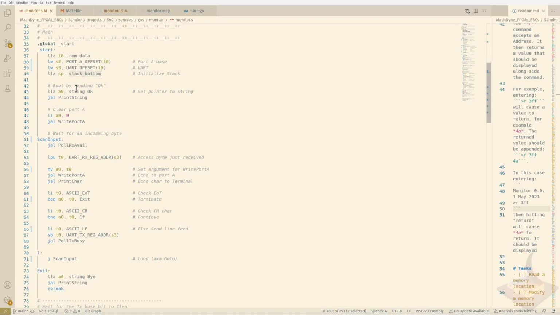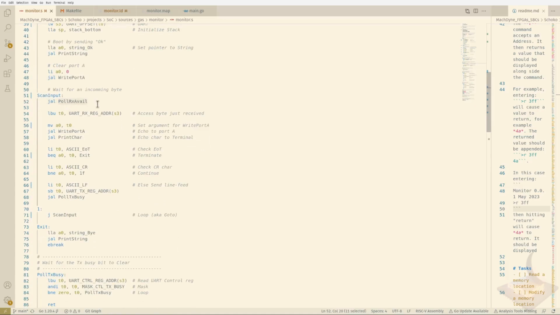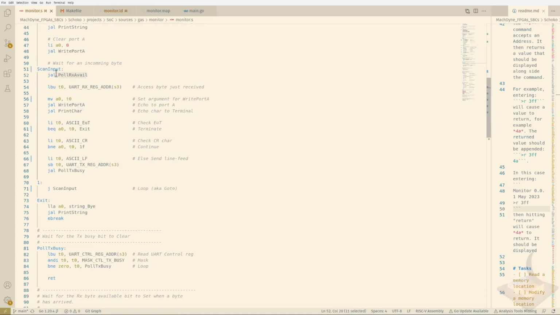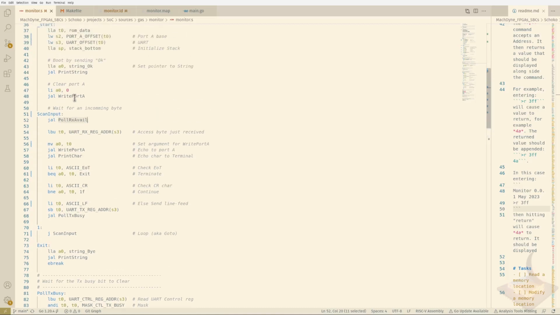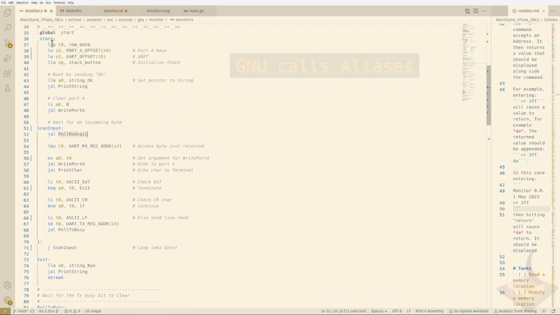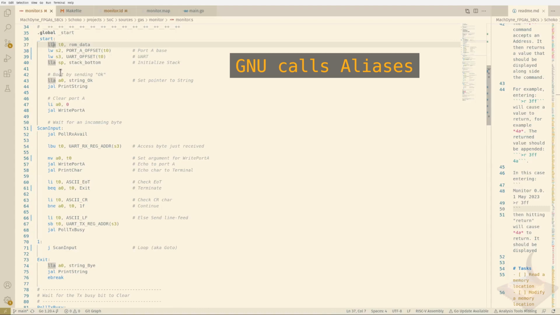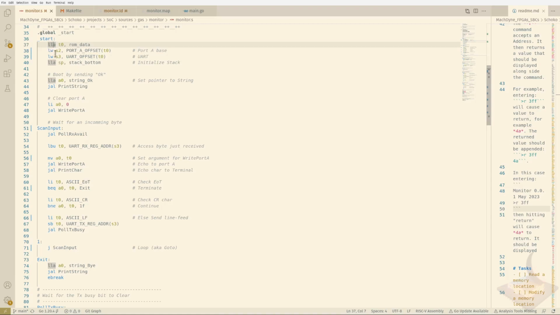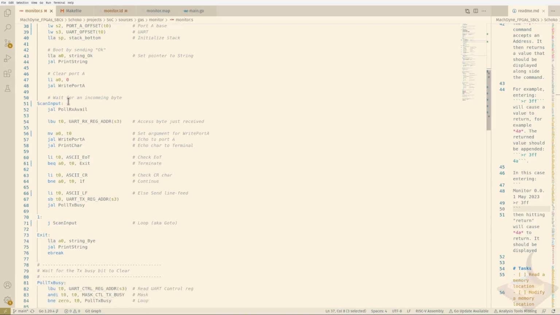So we come down here, we load just like before. When our thing boots up, it prints out an OK, and we clear out the LED display. Then we begin polling, waiting for a byte to come in. That's using the jump and link. We've seen that one. One thing you'll notice in here so far is that there are some pseudo instructions. GNU Assembler supports pseudo instructions, or as it calls them, aliases, and we're actually using those, and we'll see in a minute what is actually generated with these pseudo instructions.